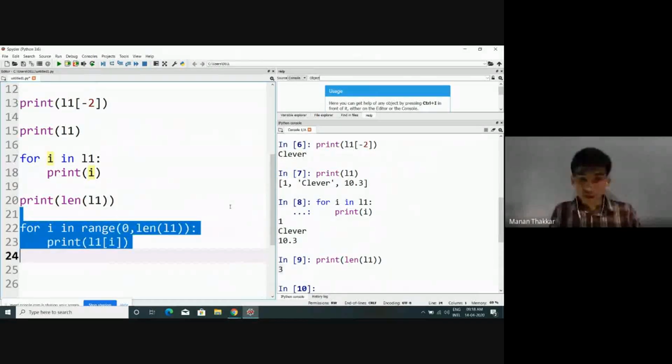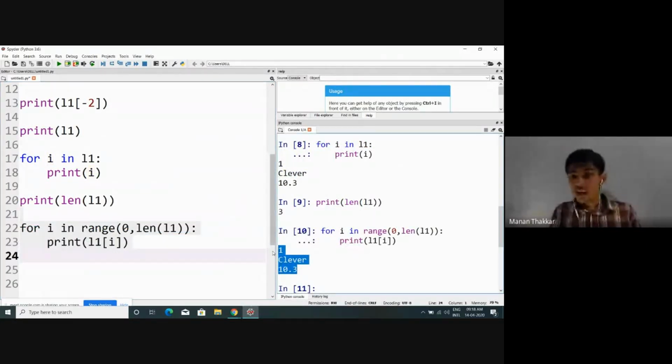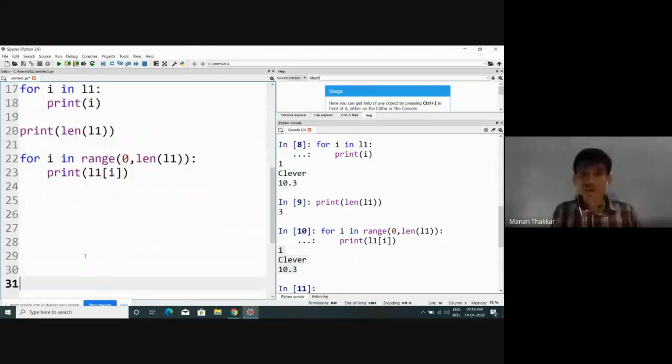Look at this. Fine. This is also another way to iterate over a list and to display all the values from the list. All right. I hope this is how you can iterate over your list. It should be clear to you.